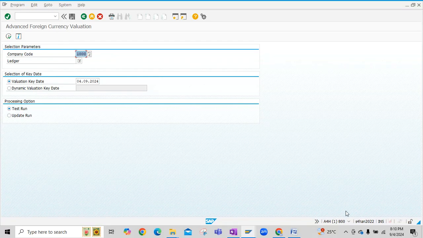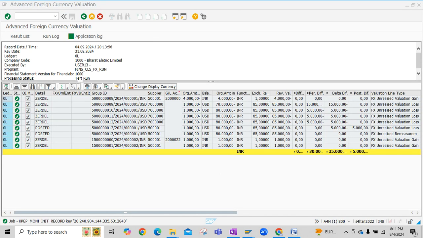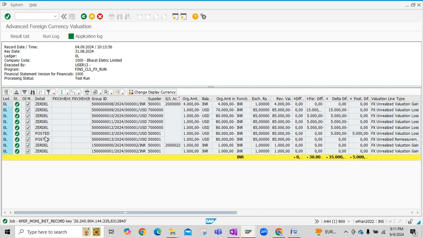So we use T code FINS_FXV. Now we have to use company code. I have used company code 1000. The ledger I use is the leading ledger here, and I'm valuating the line items on 31st of August. So first execute in test run. Okay, so test run is successful here.